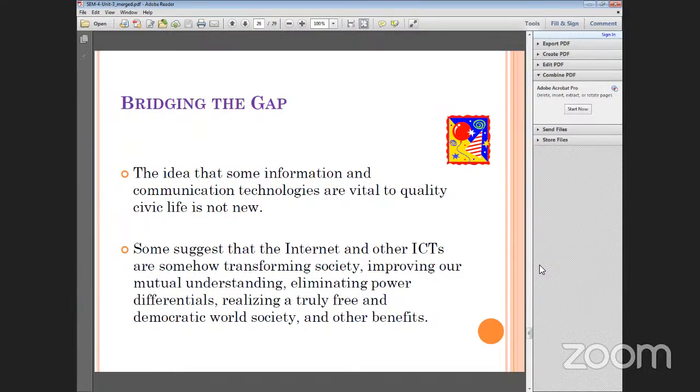Bridging the gap. That some information and communication technologies are vital to quality civic life is not new. Some suggest that the internet and other ICTs are somehow transforming society, improving our mutual understanding, eliminating power differentiations, releasing a truly free and democratic world society and other benefits. So we have to fill this gap, the digital divide.